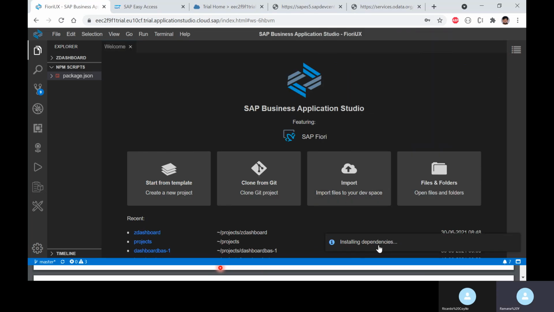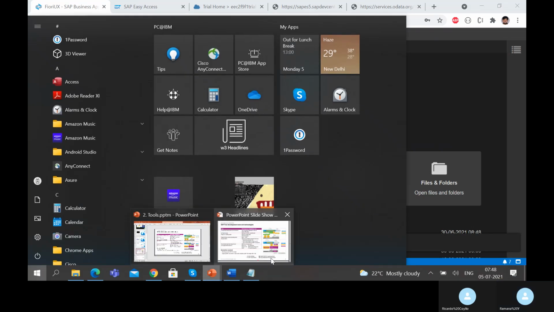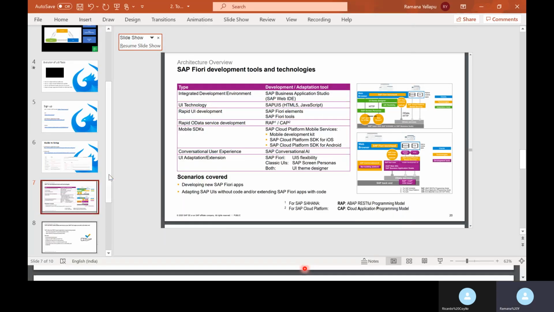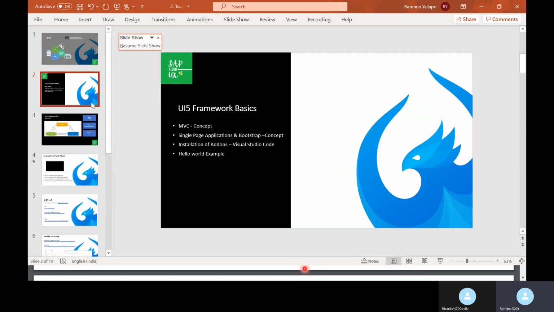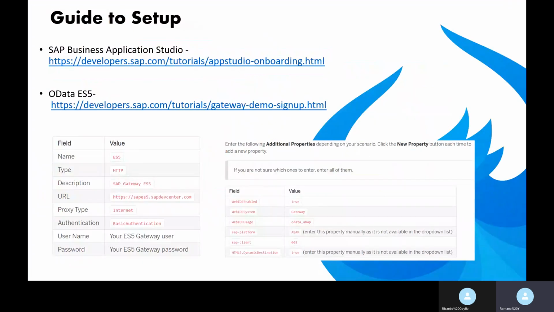And it says installing dependencies, so let it install. By the time it installs, I'll just go back to the UI5 framework, which uses something called the MVC concept. I think we are familiar with it, but I'll give a quick understanding of it.